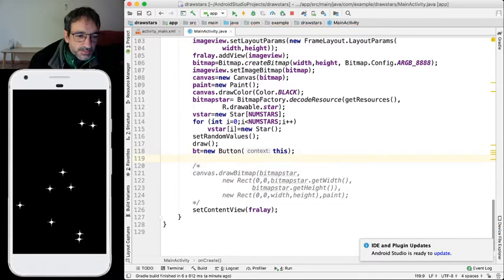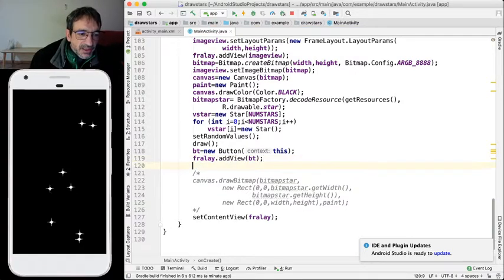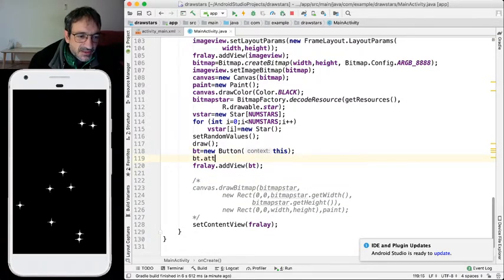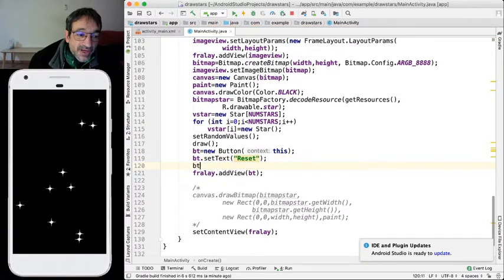Okay, yeah, let's add it as a view to the frame layout. Sorry, maybe we can put the text as reset, and whenever we set an on click listener the following.